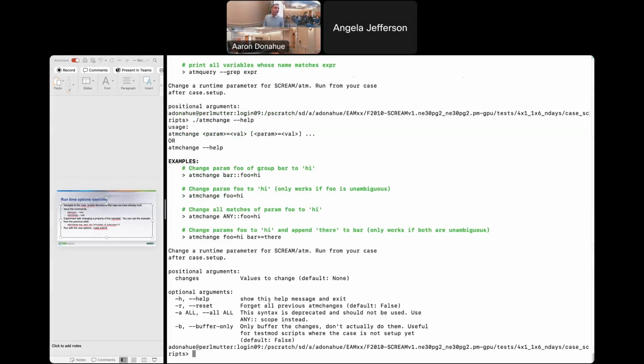You can find yourself getting down in a rabbit hole of changing your atmosphere changes, and then you may want to back off a little bit. And it's not always clear how to do that. Reset will just clear all of the atmosphere change commands you've done so far. If you're doing a run script, you typically don't have to do this, but if you're changing runtime options on the fly in the case scripts directory, this can be super helpful.